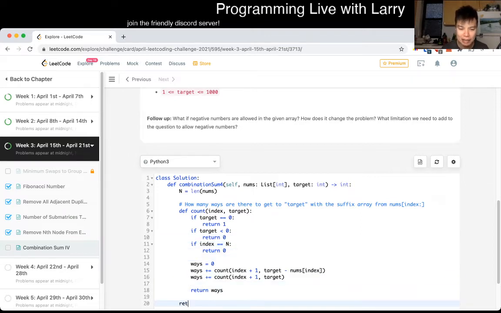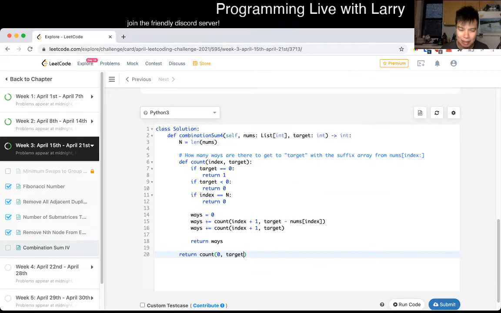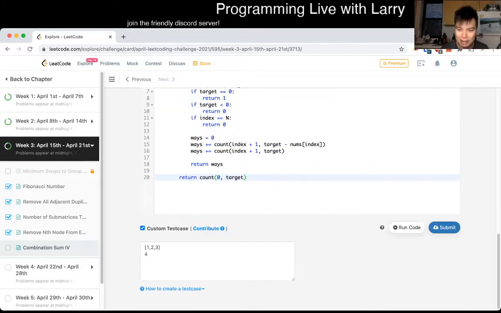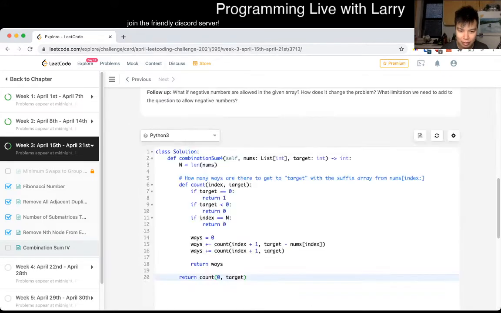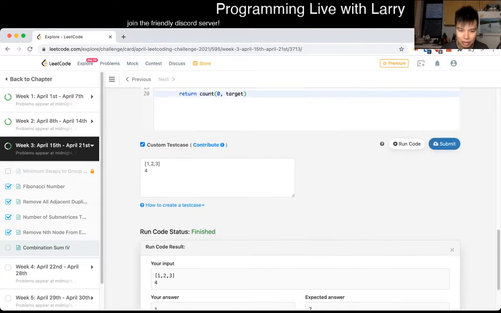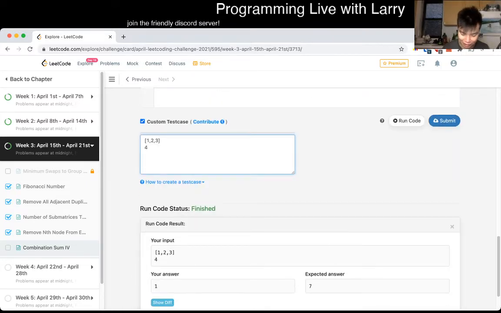At the very end, or at the beginning maybe, you just count from the first index, and then the target is just the target. Right now it's going to take exponential time, but let's just see if it is correct. Ooh, that's a little bit spicy and not correct.